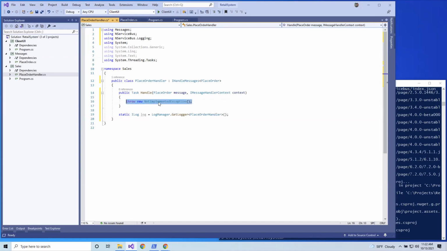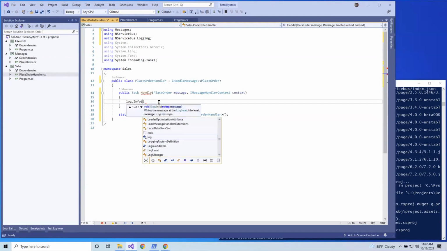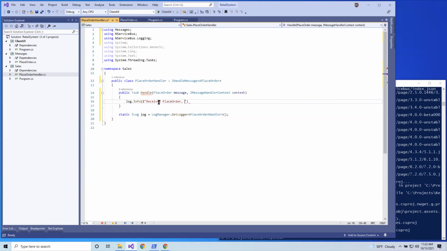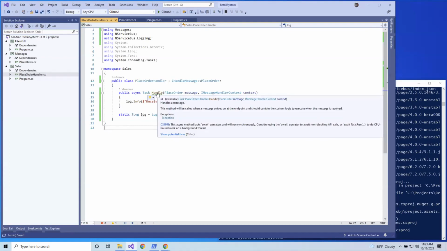So in the handler now, just for now, all we want to do is log.info, and we'll say received place order ID equals, and we'll do message.OrderId. And this is currently not an async method. We don't have anything async going on. I'm just going to go ahead and mark it async because we will be doing stuff like that eventually. I'm getting a warning that says I have marked this async, but everything we're doing is synchronous, but that's okay. We're just going to ignore that for now.